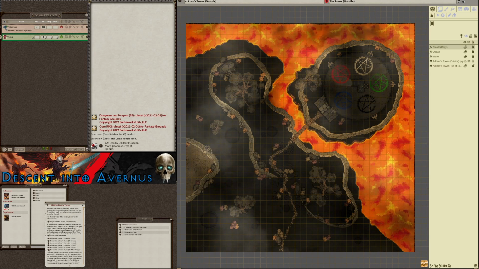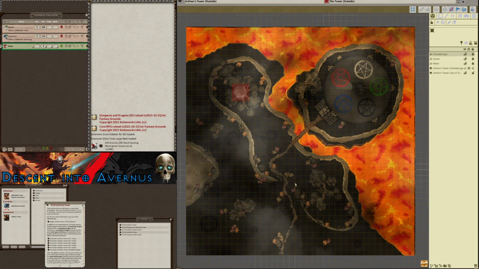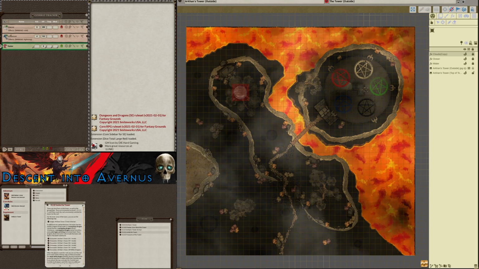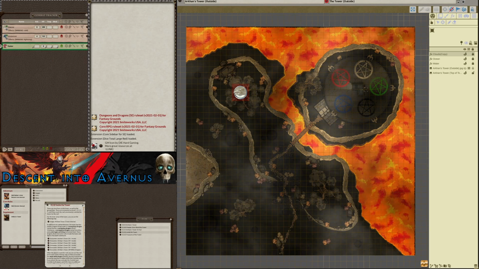For instance, there's the white dragon encounter, and I decided I wanted him, when they come up on top of the tower, to be landed in the tree there. And then he can attack them from there.